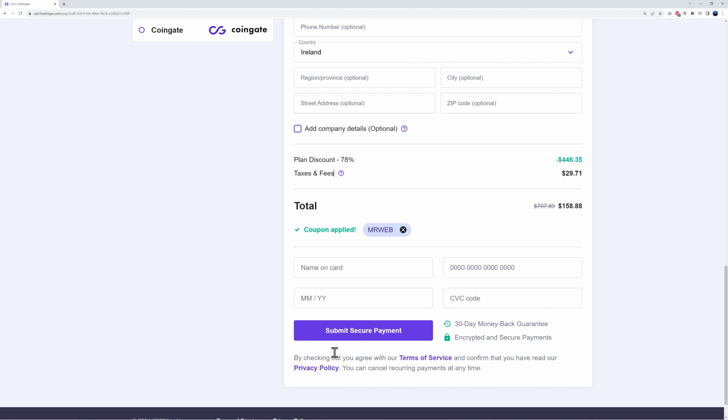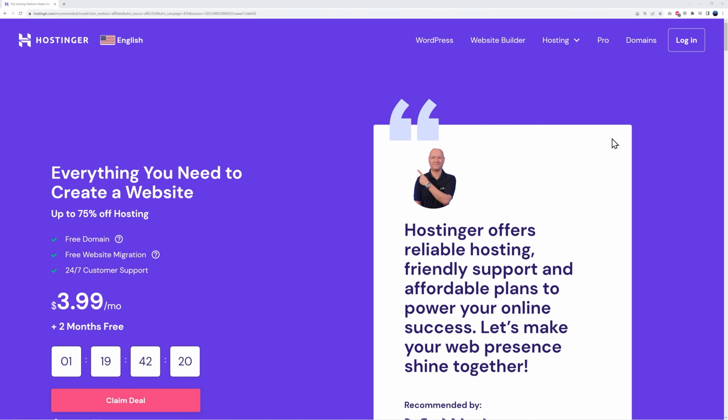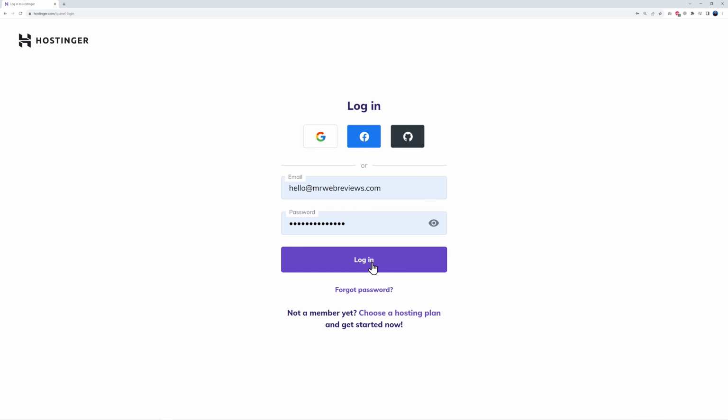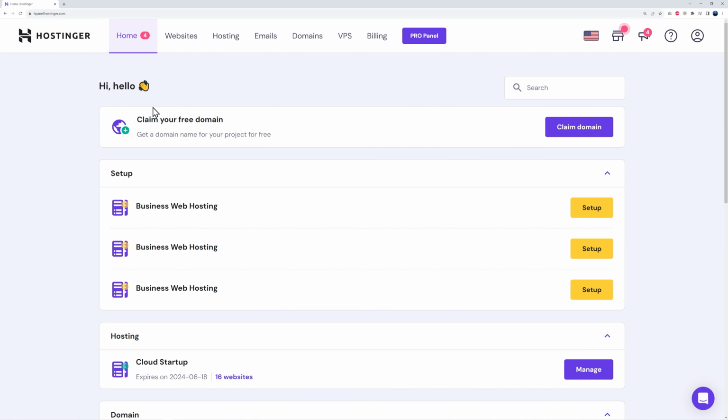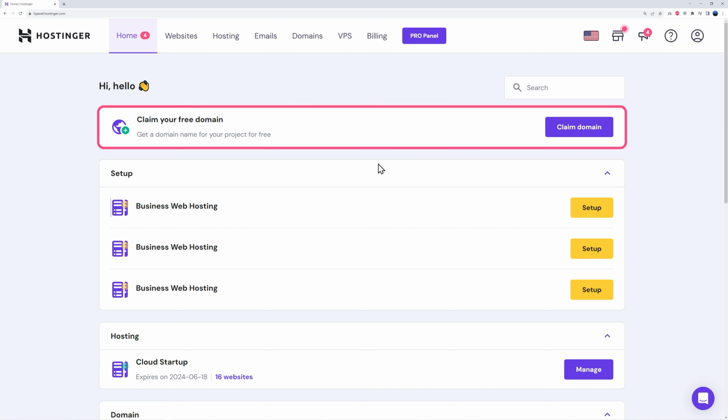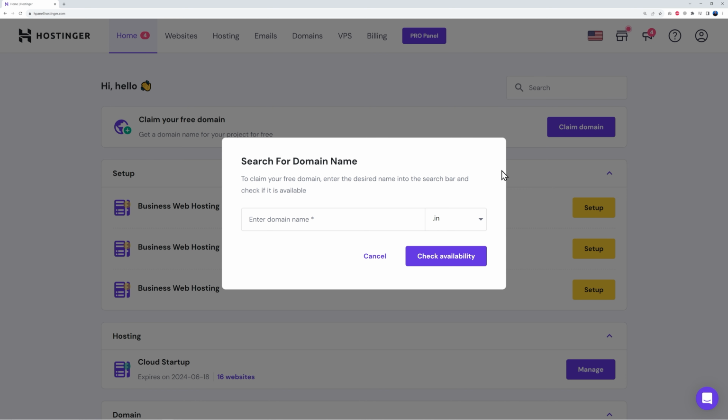And then after this, proceed to checkout. And now you can log into your account. So let's do this together. So simply enter your email address and password and let's log in. So this is your Hostinger dashboard. And right here on top, as you can see, you can claim your free domain. So for this, let's click on Claim Domain.